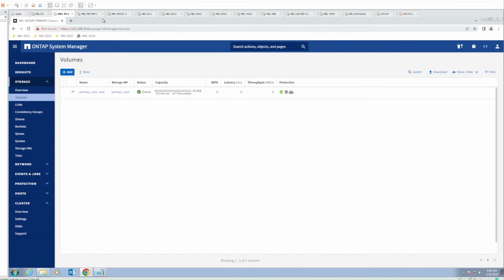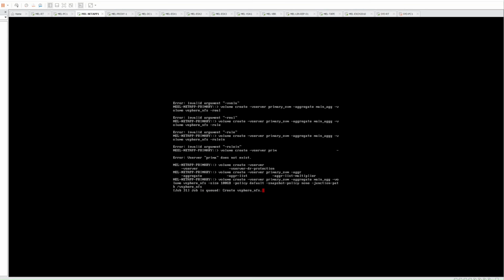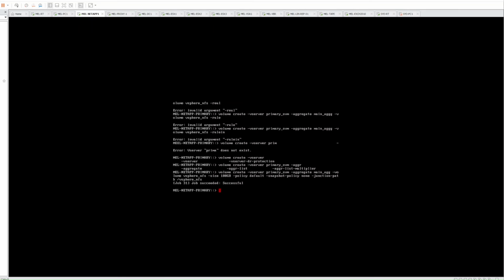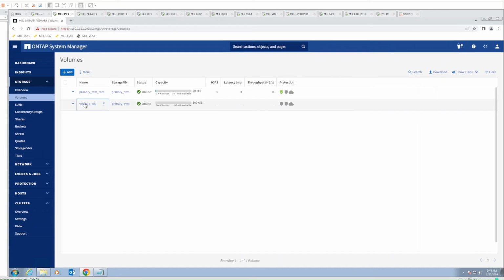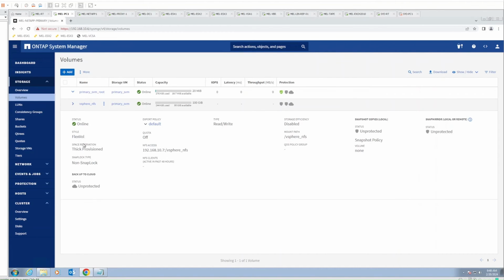So let me just hit enter here. See if that creates exactly what I want. Okay. And now we have that volume vSphere_NFS. It's 100 gig in size. It's got the default policy, and this part here is the all-important component, the NFS access. So I think that's pretty much it in terms of creating this NFS volume. So this is ready to be presented to the vSphere environment.